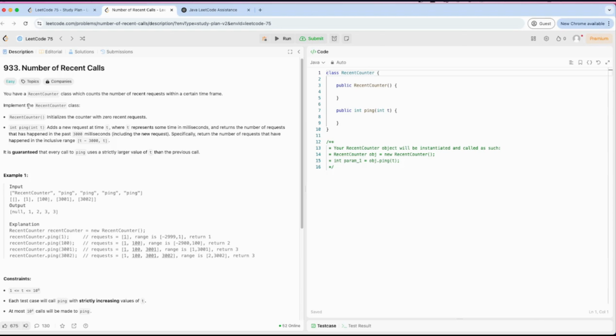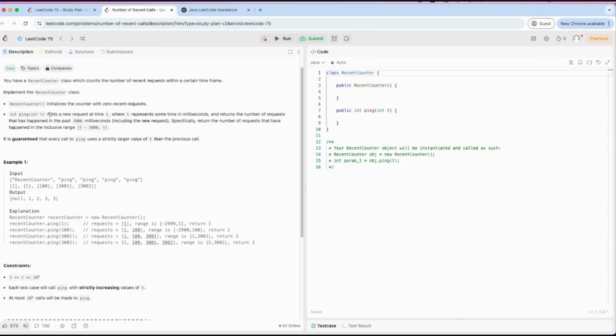Initializes the counter with 0 recent requests and adds a new request. So this is not an application of queue, but rather trying to create an implementation of queue to help solve some requirement. So let me try to understand the requirement again. Adds a new request at time t, where t represents some time in milliseconds, and returns the number of requests that has happened in the past 3000 milliseconds.